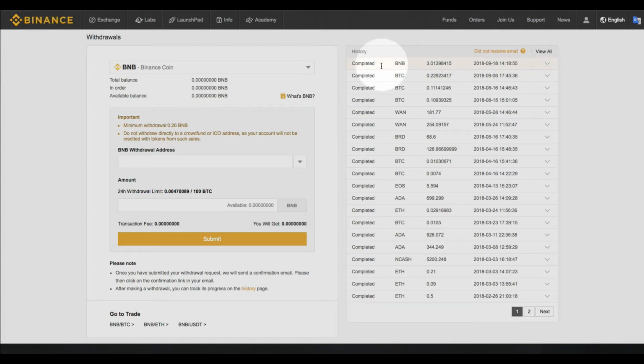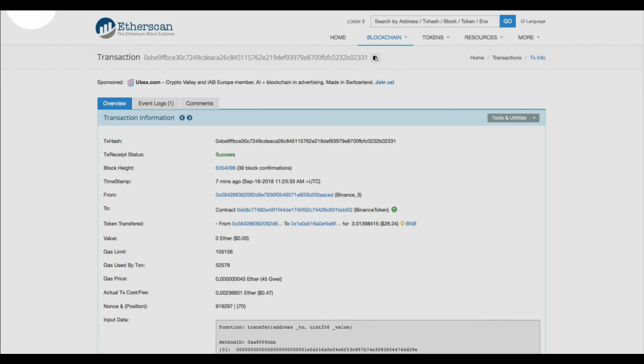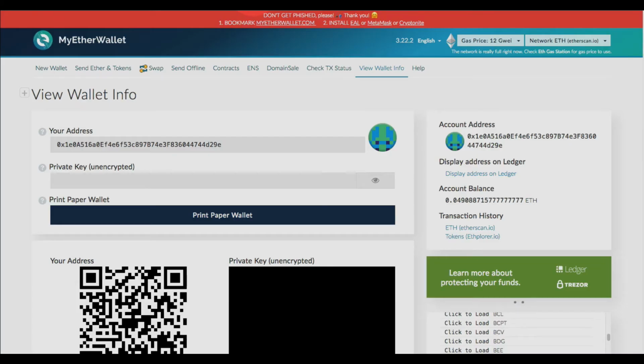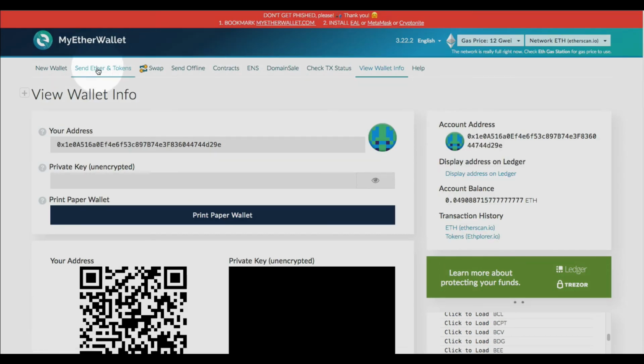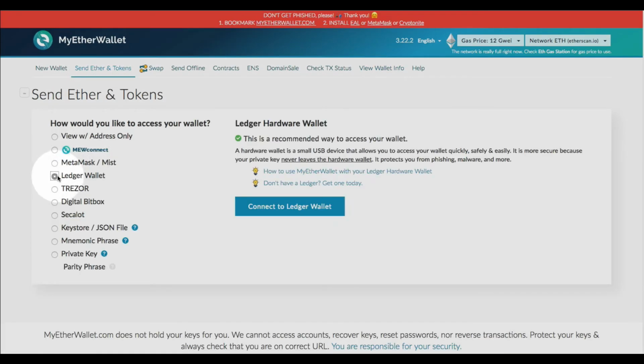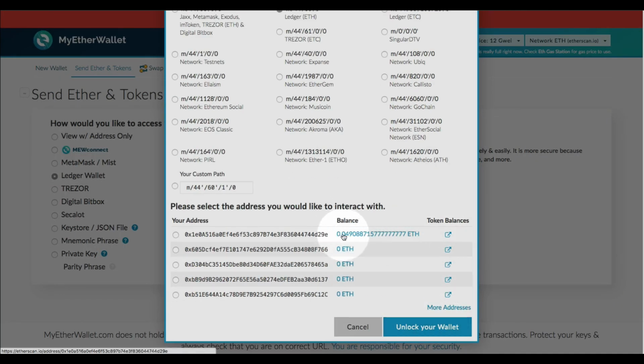Okay, I've refreshed the page and it says my transaction has been completed. So over here on Etherscan, refresh the page. We have success with 40 block confirmations. And then we come over here to my Ether wallet. And I am going to click on send Ether tokens, collect through ledger. And you want to make sure that when you're withdrawing ERC20 tokens that you do have an Ethereum balance, because you're going to need it to pay for gas.